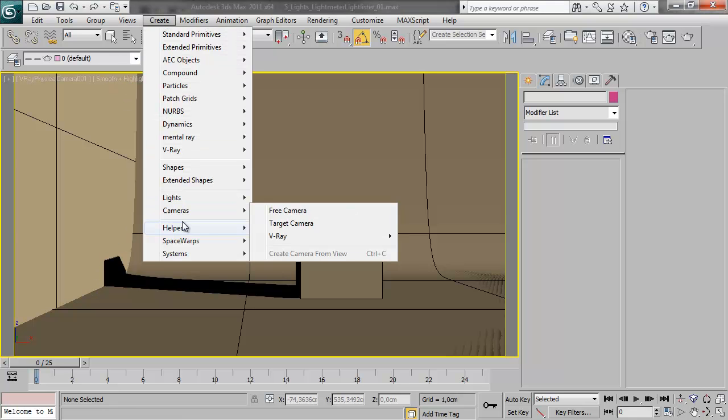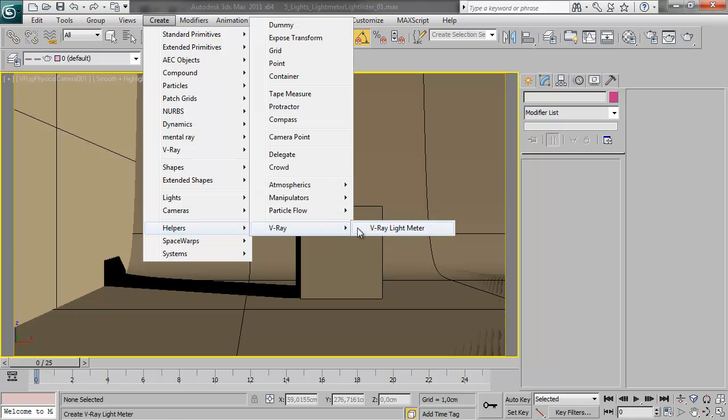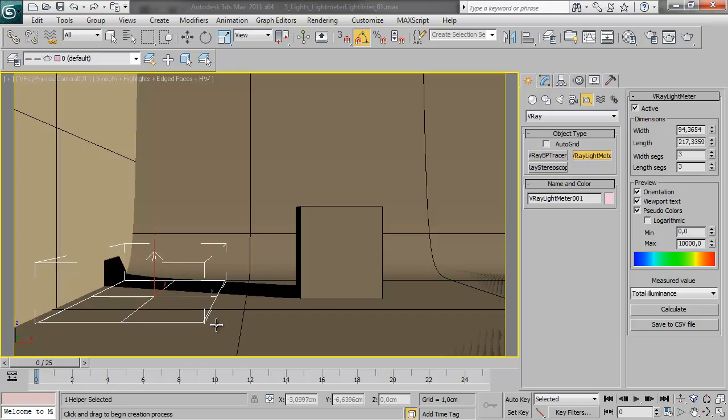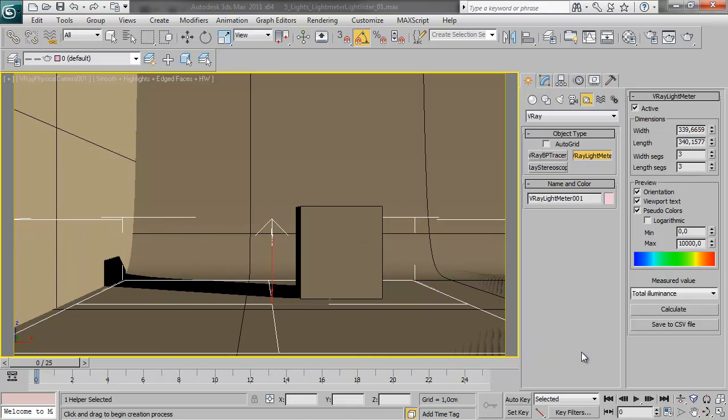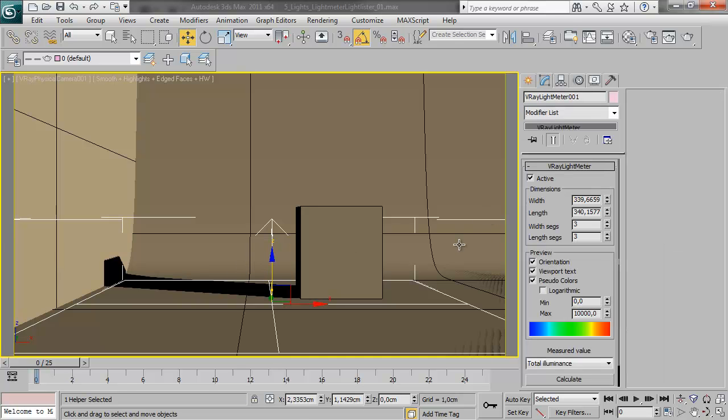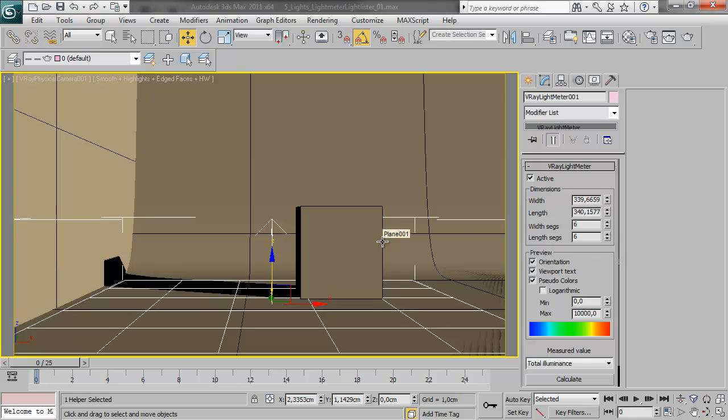I'll go to Create, Helpers, V-Ray Light Meter, and I'll just drag this out here. The default size of this, or the segments of this, is 3 by 3. Sometimes this is not enough to get all the readings you want, so you can just go ahead and increase this to whatever amount of segments you need. The more segments you have, the longer it will take to calculate, because V-Ray has to go in and calculate the lighting at each point here.